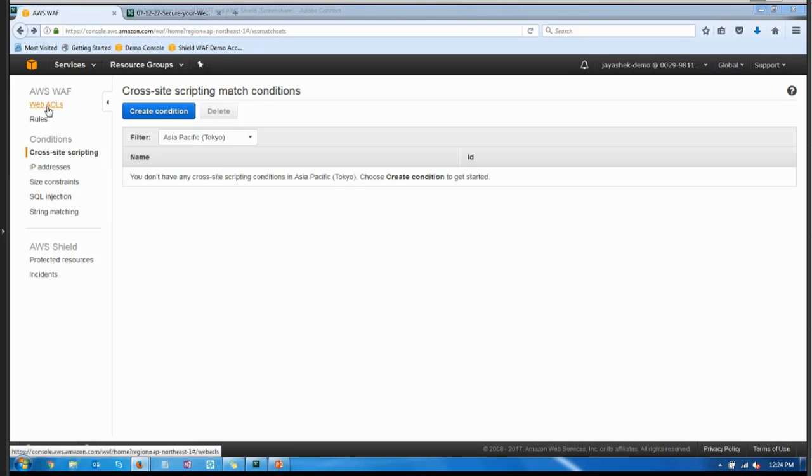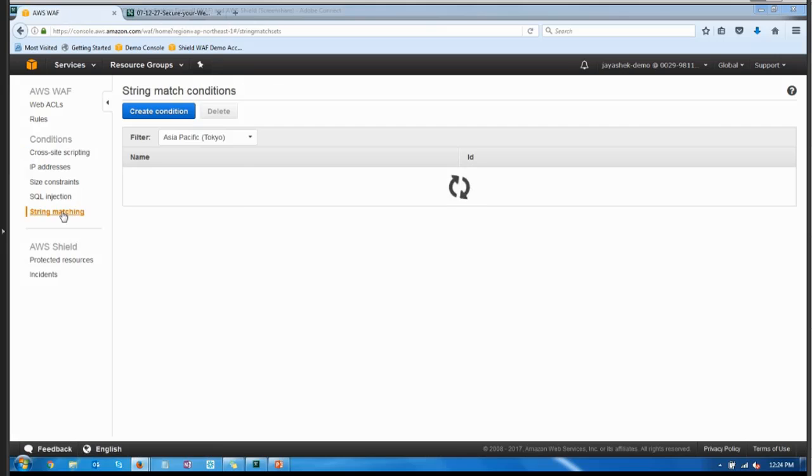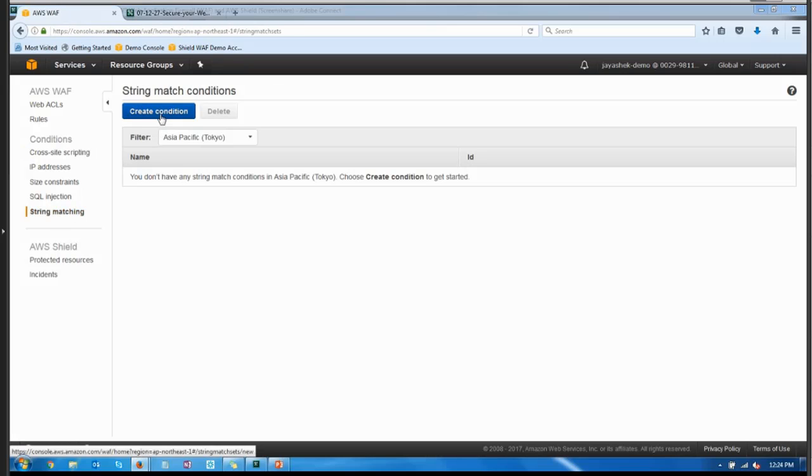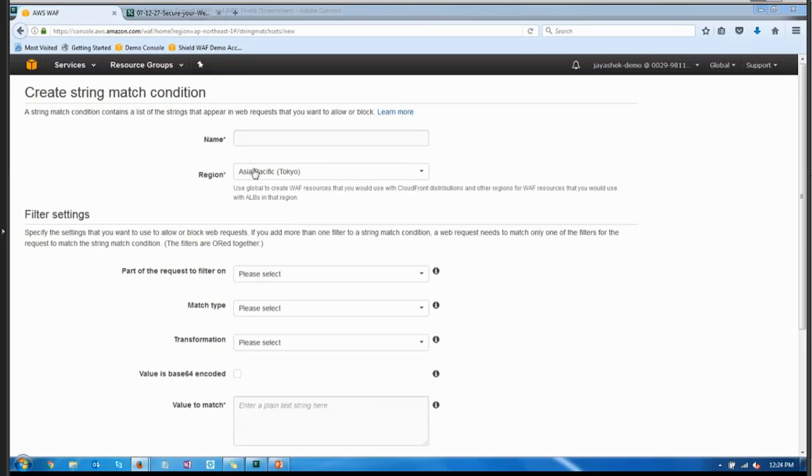So let's get started. The first thing we're going to do is write a string match condition. And here I've just picked Tokyo as the region. So the first thing is we give it a name. I'll just call it test whitelisting. And the region is Tokyo.